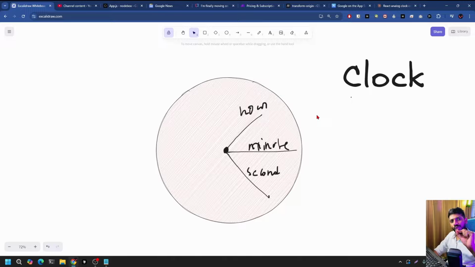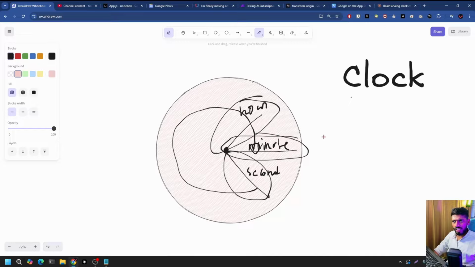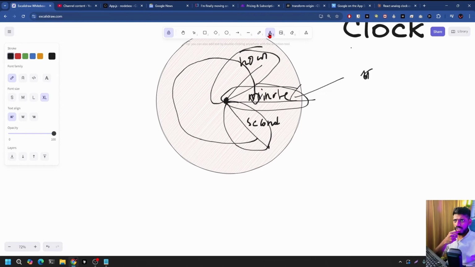So this is the clock that we want to make. Simply, it has three things. It has an hour hand, a minute hand, and a second hand. And as the second hand rotates in the clockwise direction, the minute hand is going to rotate one time, right? So we will do some calculation as well on how this is going to work. So let's just understand what the clock is.